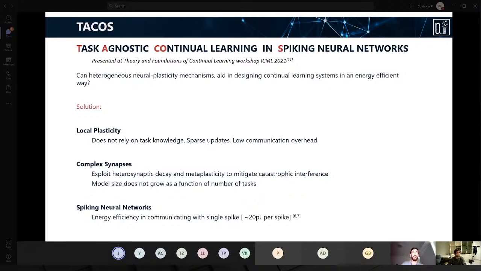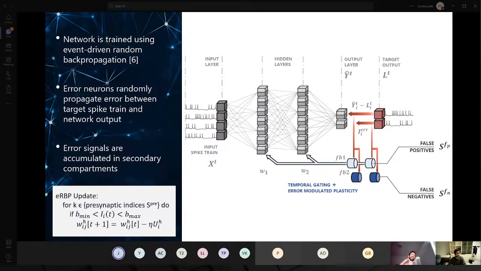And then spiking neural networks, as I was talking about, can be very energy efficient with the cost of a single spike. So the baseline network for how we learn a task, we train it using a learning rule for spiking neural networks called event-driven random backpropagation. The way this model works is that you'll have some output spike train, which is binary events of 0s and 1s coming from your output neurons. And you can compare that with a target spike train. And you can feed both of these spike trains into another set of spiking neurons, which will either detect false positives or false negatives, and they will randomly propagate that information backwards to the hidden layers.